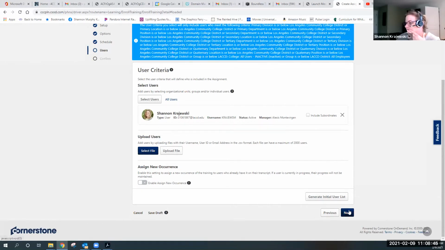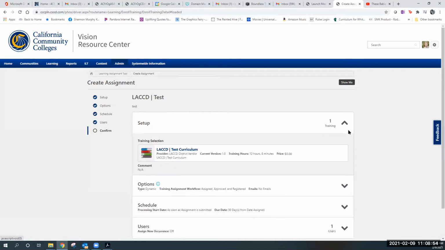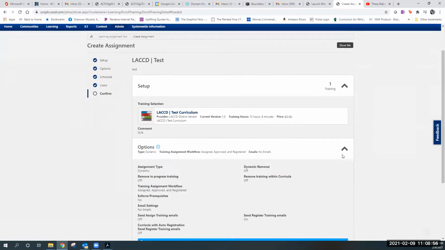Then go ahead and click next. And here's where it gets to the whole overview of what you just did. So you have another opportunity to just double check that you set it up correctly.